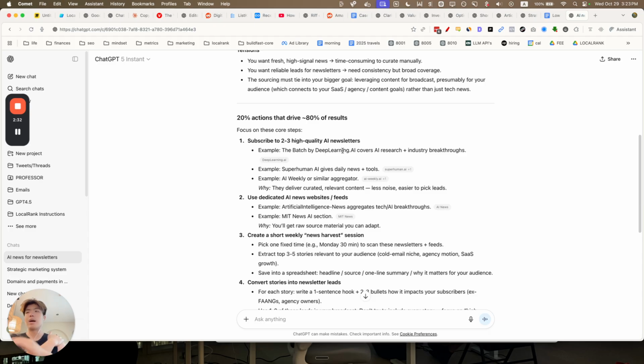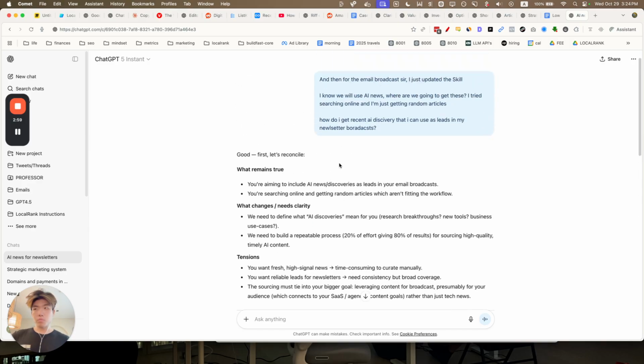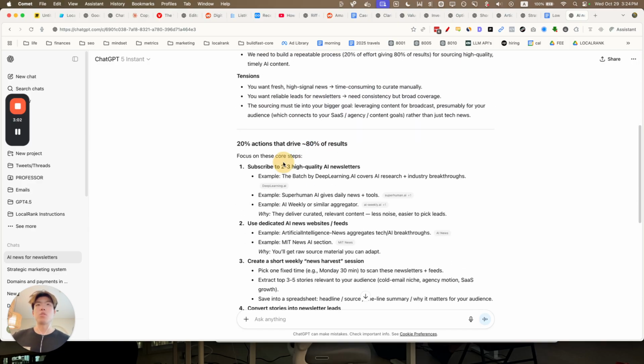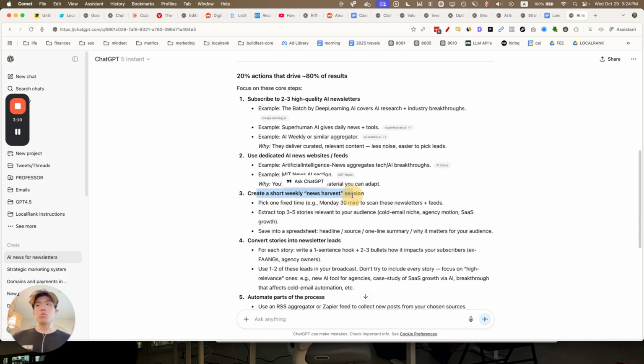And one of the things that I did with the prompt is that in the personal prompt personalization, I told it to just list out the 20% actions that will drive 80% of the results, because like in most things, there's only a small subset of actions that, if you take those, will drive all the results, right? So we only want the highest leverage things that will drive the most results. So in this case, it listed out a bunch of AI newsletters that we can check. It also listed a bunch of AI news websites. It has a bunch of news harvestings, right?